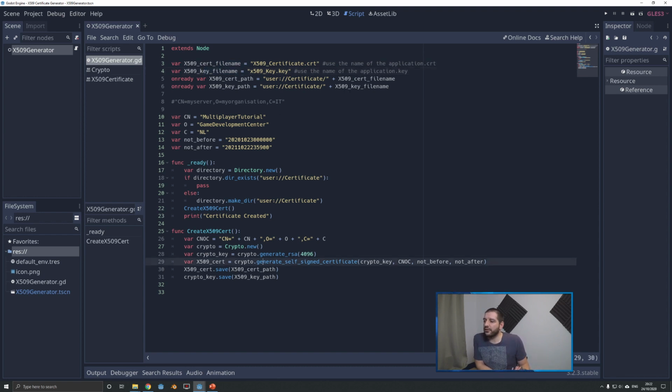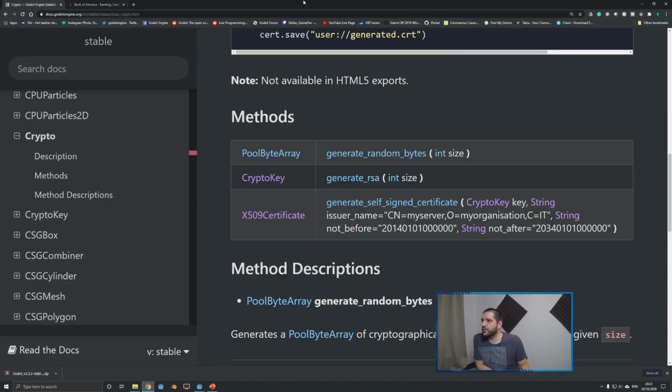Now, when we generate a certificate, we need a couple of things. And I've actually made sure that I have that open. When we generate a certificate, we need a crypto key. And that's the key we're going to be making.